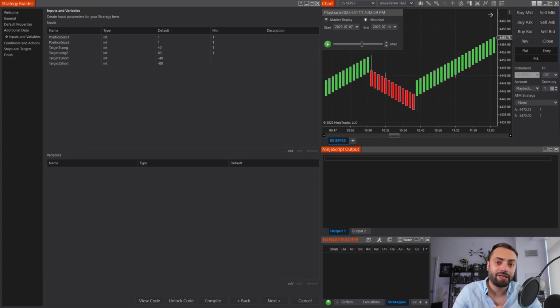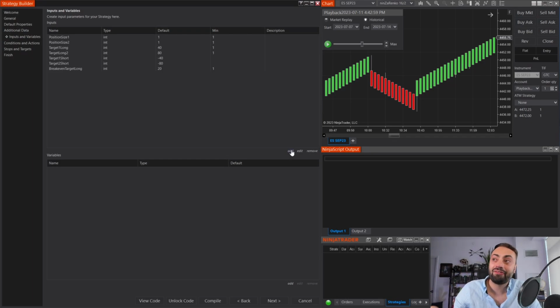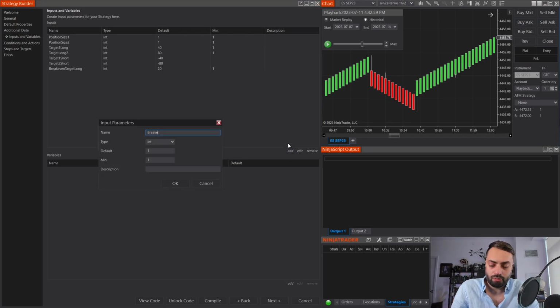Now we want to define when our break even is going to be set. So when the price reaches a certain amount of ticks, then it's going to move our stop up to that break even. So go to add. So we're doing break even target, and we can set this at 20 ticks. And now we have to do the negative value for the shorts as well. So break even target short, and default negative 20. And remember to delete the minimum value.